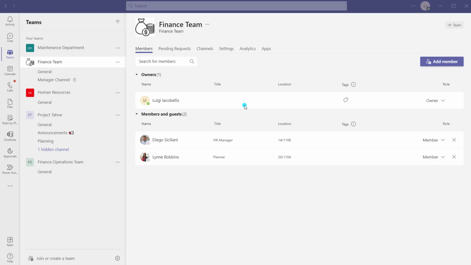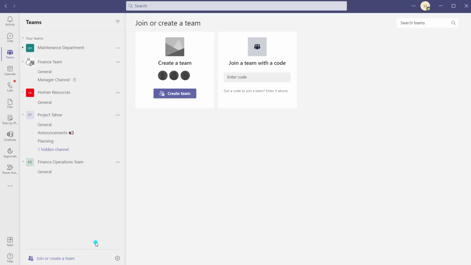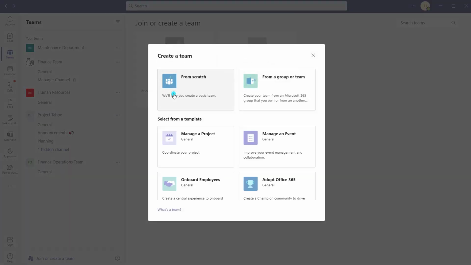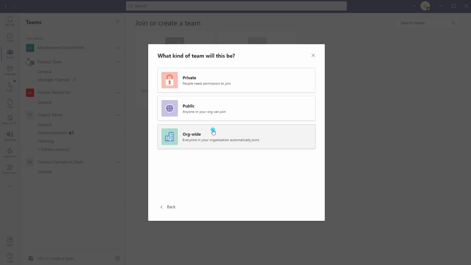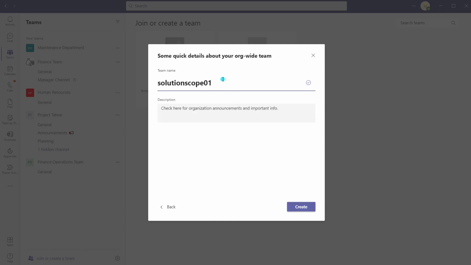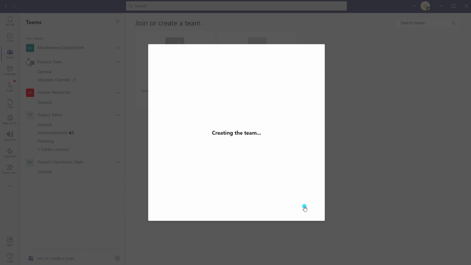All right, so now we're going to look at how to create an organization-wide team. You want to click on join or create a team, and then click on create team. Here we are going to select from scratch, and next we're going to click on org wide. By default, the team name that is going to be added is the name of your Microsoft 365 environment. So I'm just going to change this to organization team, and then I'm going to go ahead and click on create.